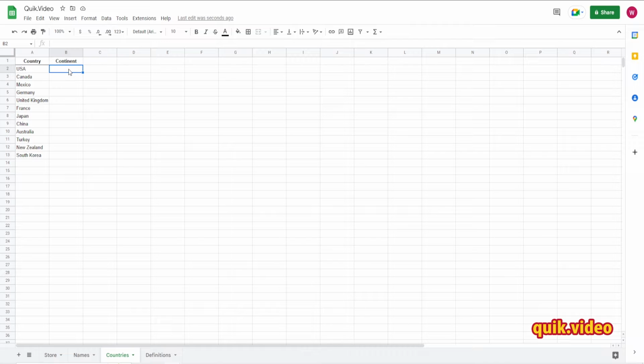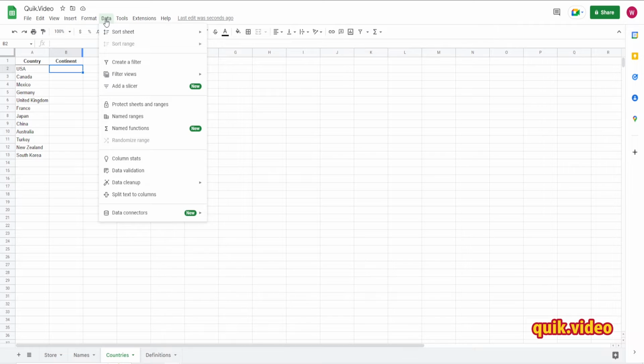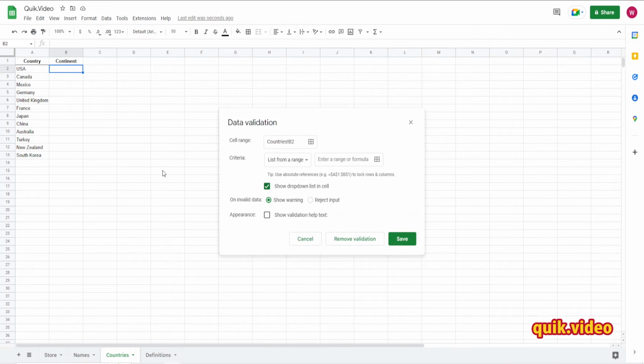So if I go back to the countries sheet that I was on and go to where I want to put the dropdown, go ahead and select the first cell that you want to have the dropdown in. So in this example, I want the dropdown to start in B2. So I'm going to select B2. I'm going to go to Data, and I'm going to scroll down until I get to Data Validation. I'm going to go ahead and select Data Validation, and this menu pops up.